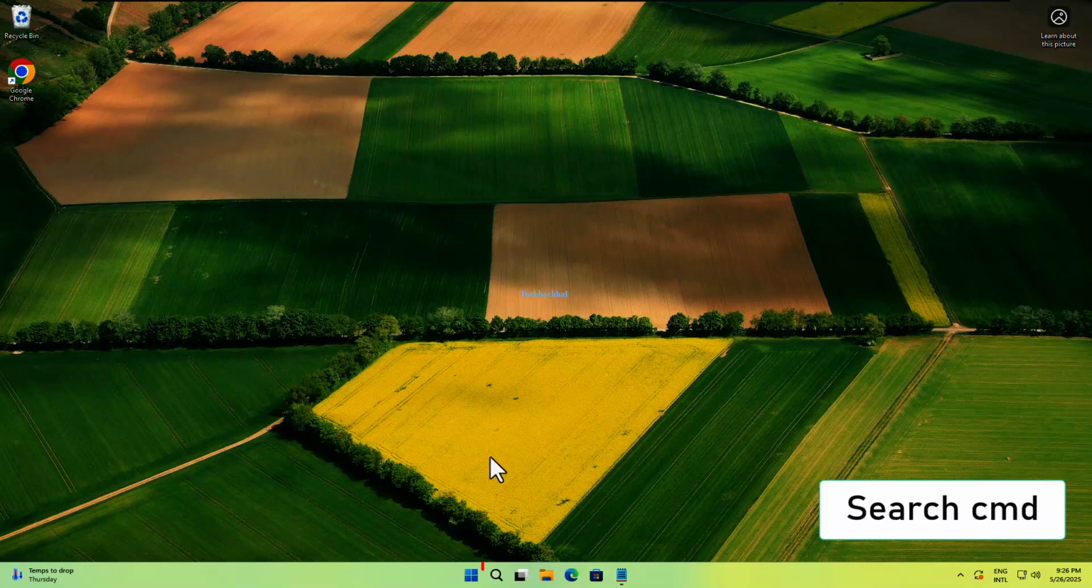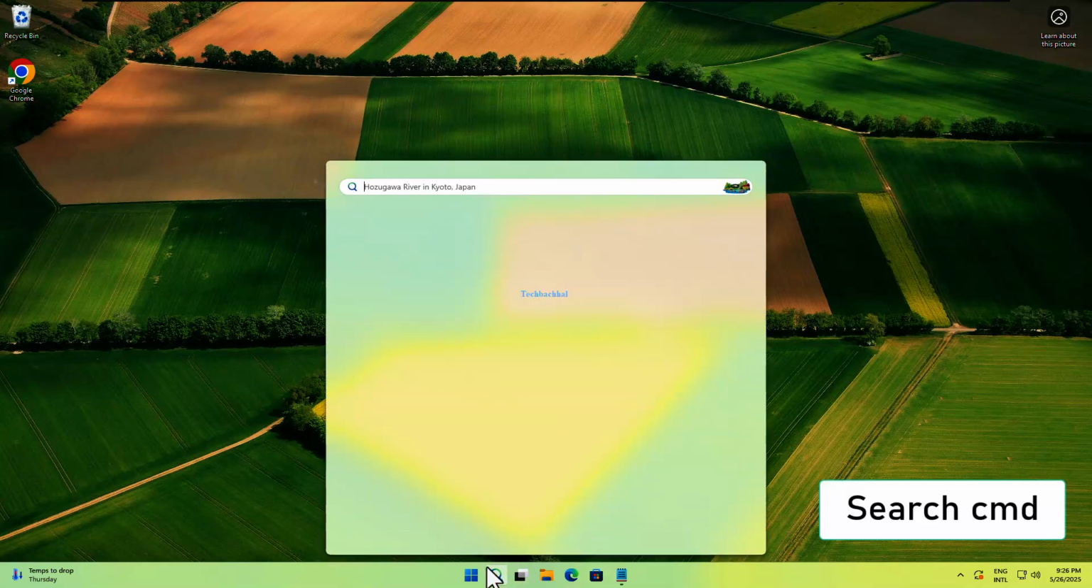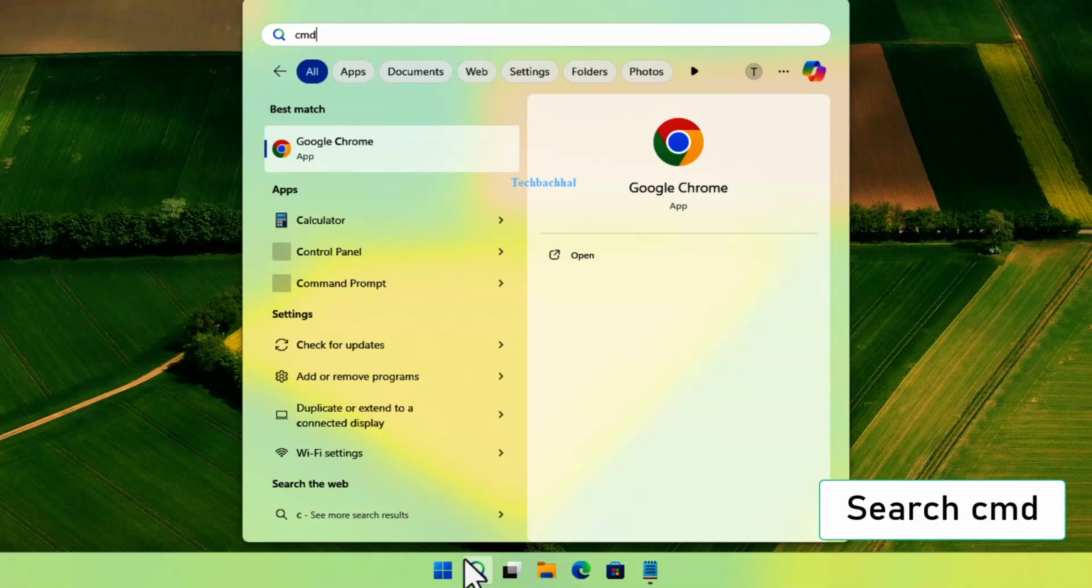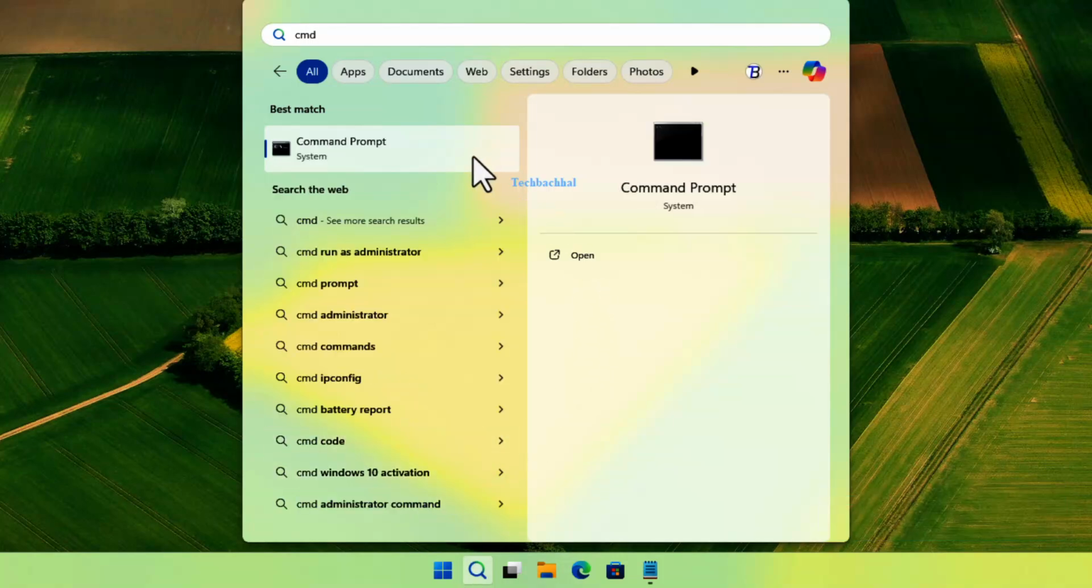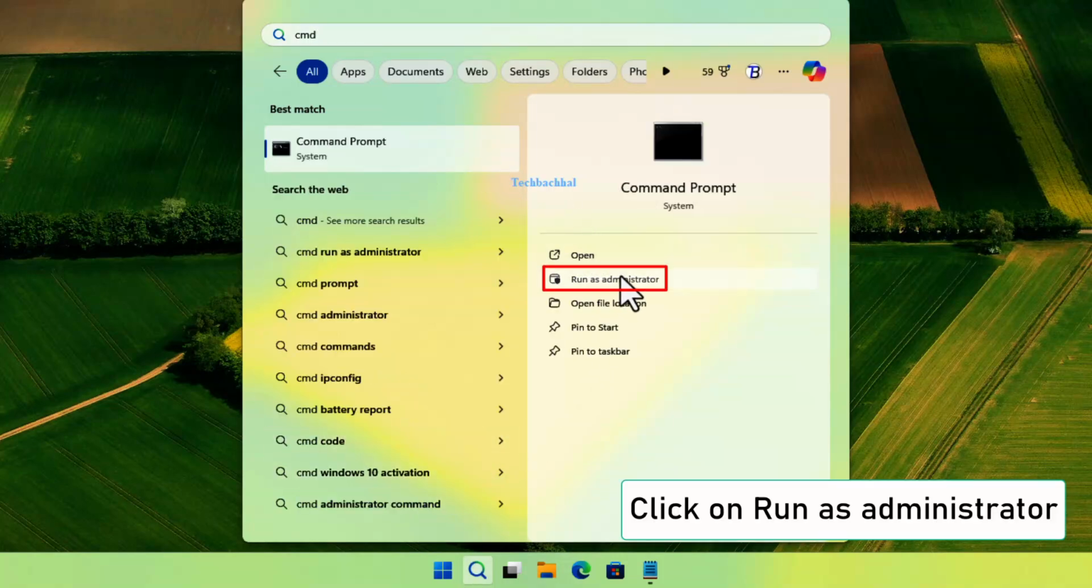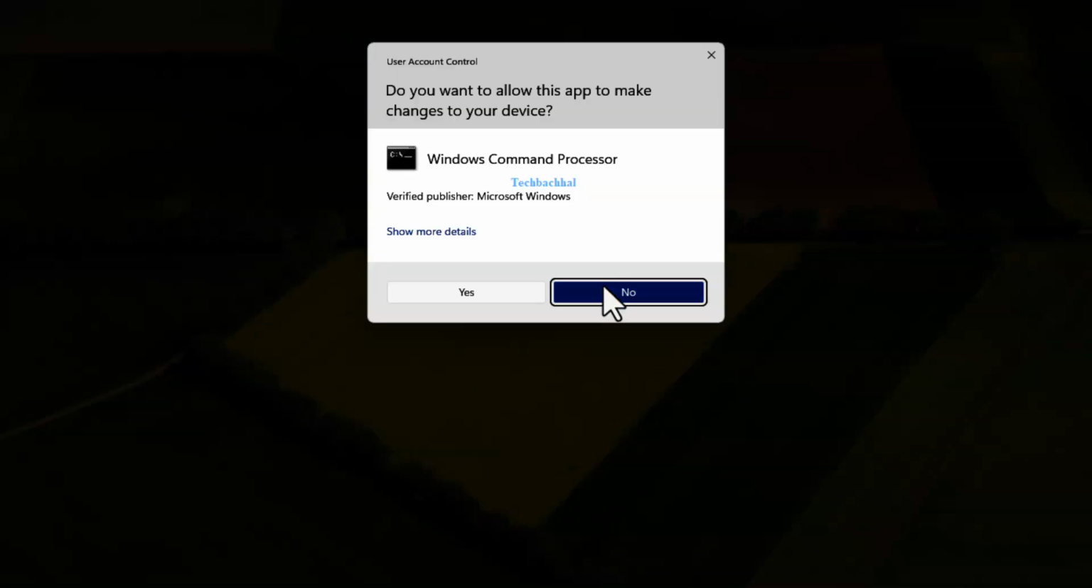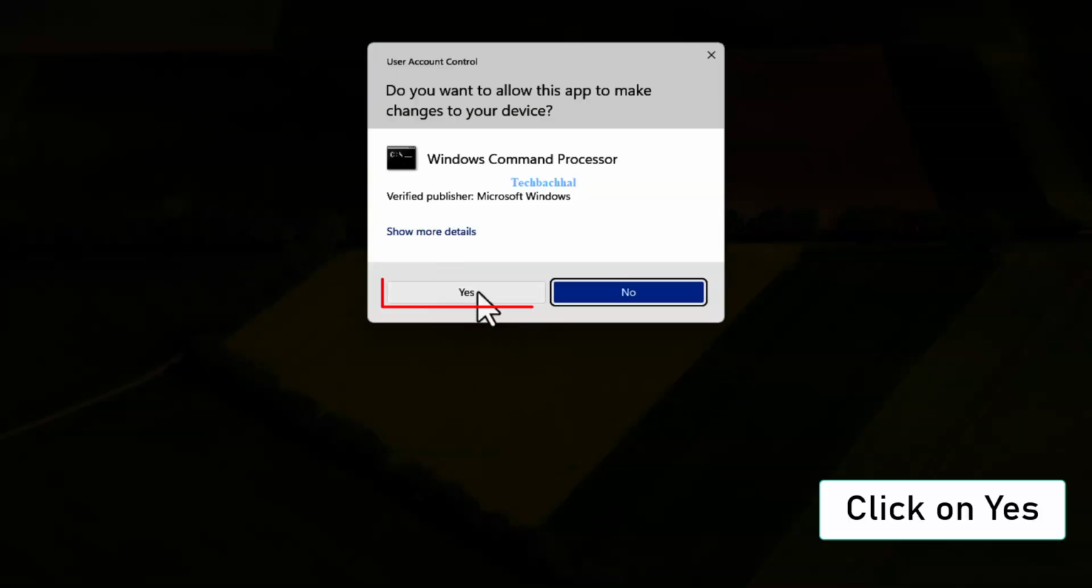Open the search bar and type cmd. Right-click on Command Prompt and choose Run as Administrator. Click Yes when prompted.